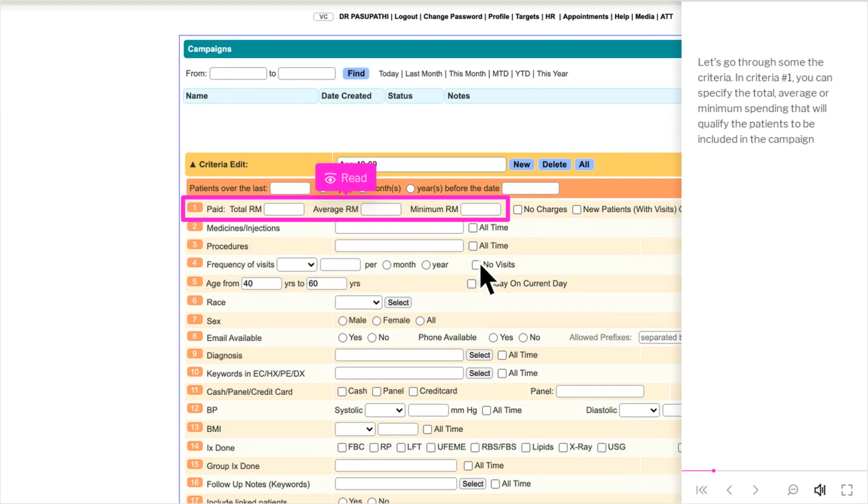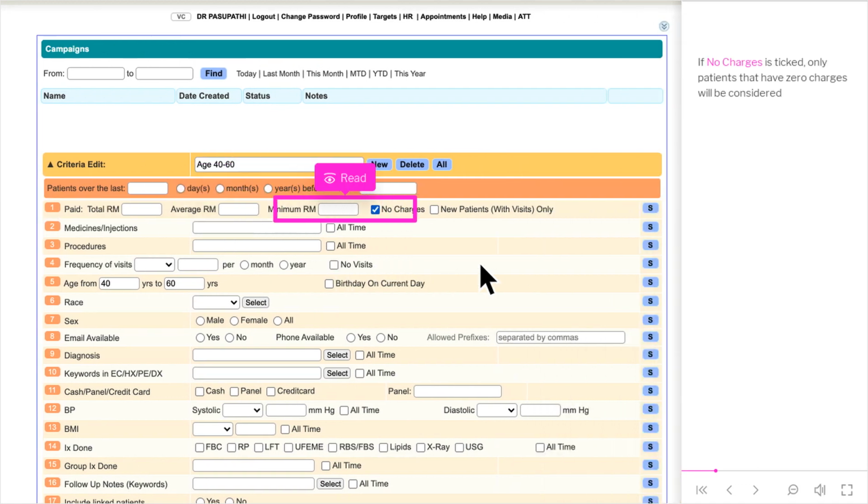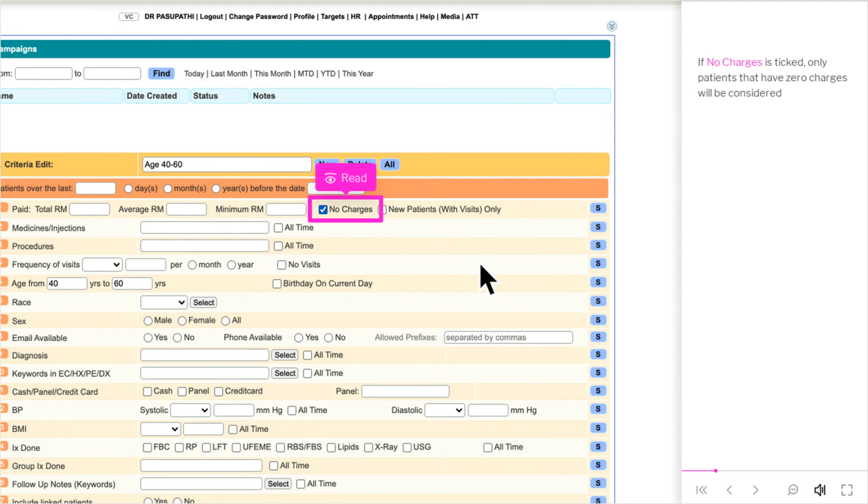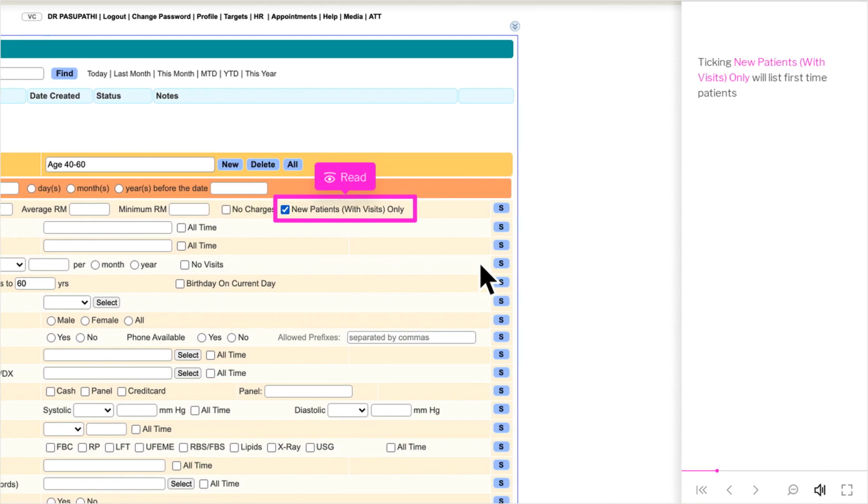Let's go through some of the criteria. In criteria number 1, you can specify the total, average or minimum spending that will qualify the patients to be included in the campaign. If no charges is ticked, only patients that have 0 charges will be considered. Ticking new patients, with visits, only will list first-time patients.